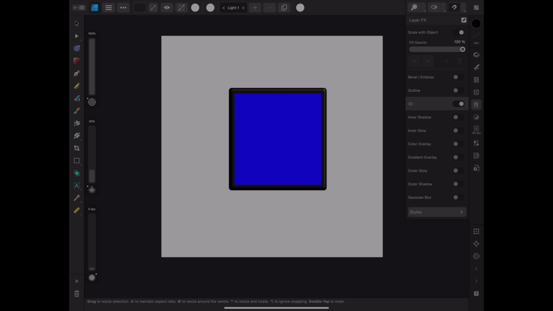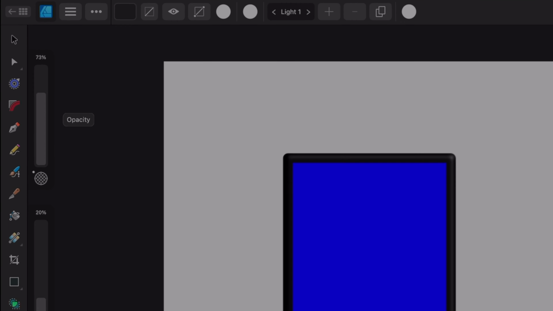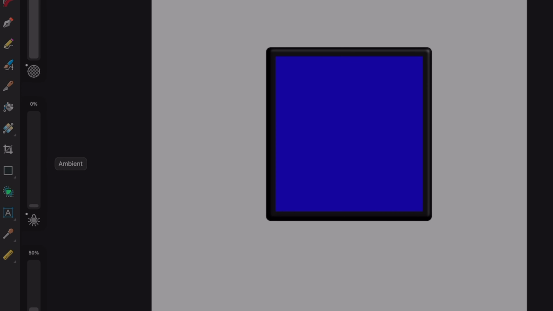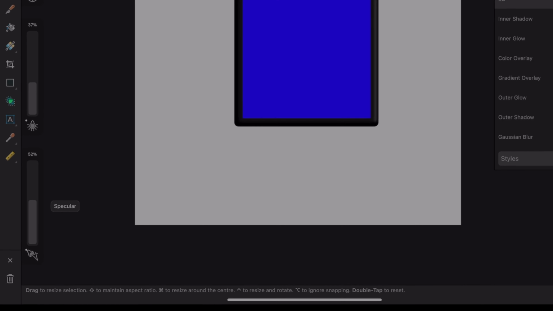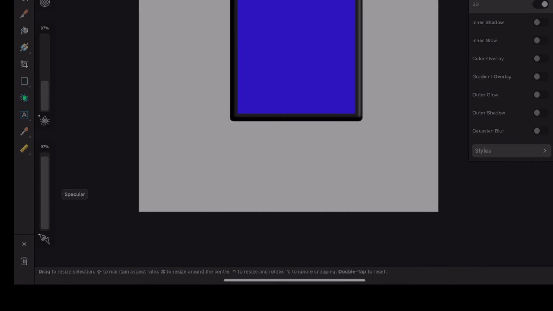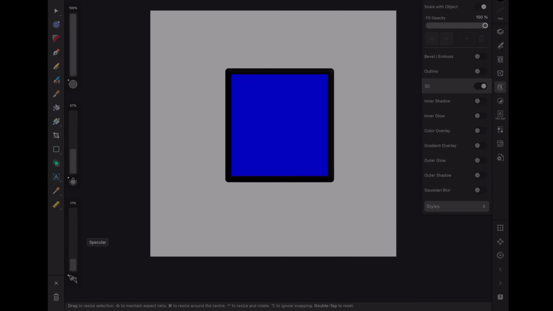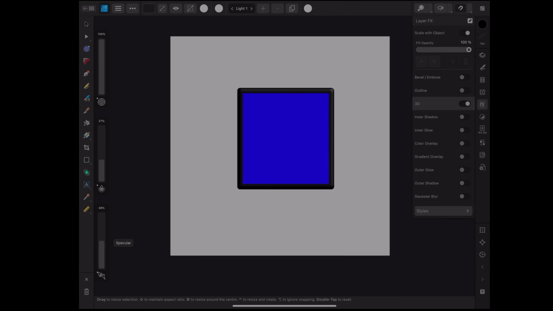If these adjustments have a little white dot on them, they have another adjustment underneath. You can click them to reveal it. The top option has now become opacity, how much you want the effect to show. The next adjustment down has now become ambient, the amount of ambient light that will be shown. The bottom adjustment has now become specular. This represents the amount of reflectivity a surface has. It is a key component in determining the brightness of specular highlights.